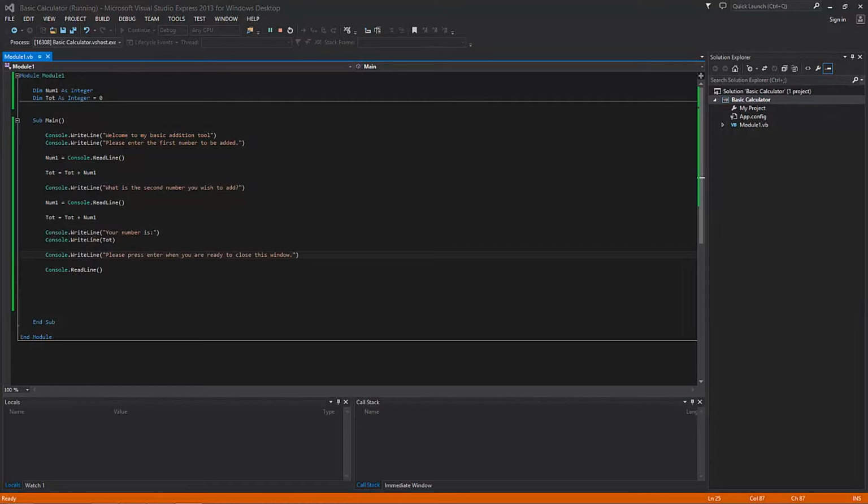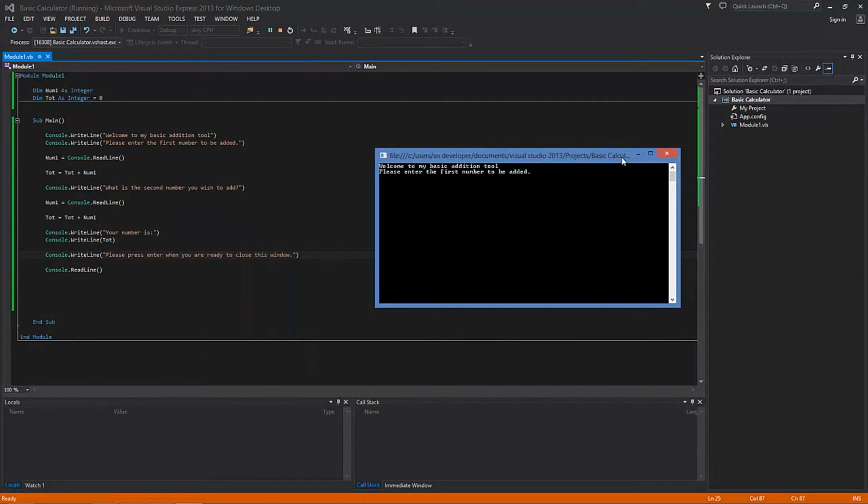You could even put there a console write line to say please press enter when ready. And we just run it again. Back on here, I want to do 81.4 and 80. Now, you're going to notice that 81 plus 4 plus 80 is most definitely not 161. It doesn't add up, and therein lies our second problem.